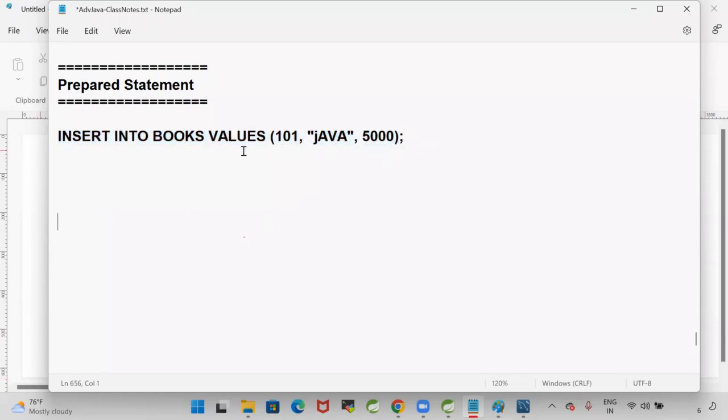When you go for prepared statement, you no need to write the query like this. Why? Because today I am inserting 101 with Java. Tomorrow I want to insert Python. I want to insert Angular, React. Query is not going to change, but only my values are going to change. When your values are going to change for the query, it is recommended to go for prepared statement.